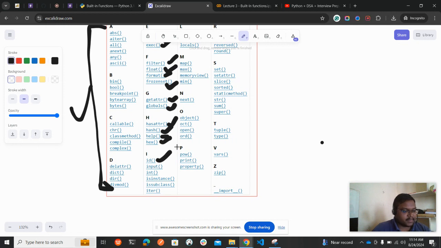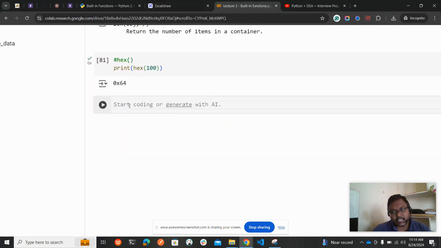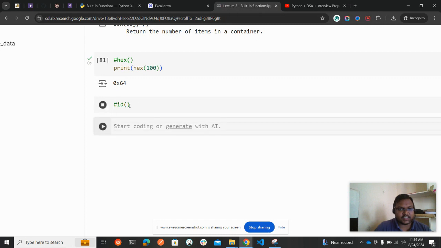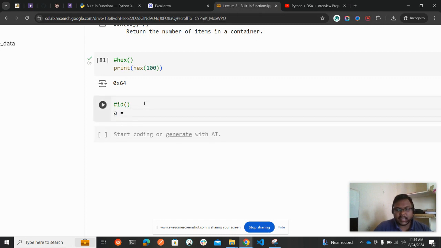Next, let us see the id. Id is nothing but it will be returning the address of a variable declaration. I will explain how the addresses are stored in Python in the further videos also. So just make a note of what I tell. I will be explaining it in the further videos, when we explore more into Python.